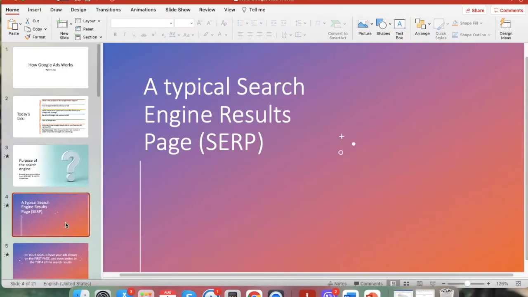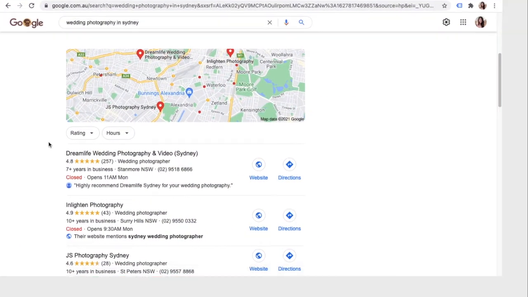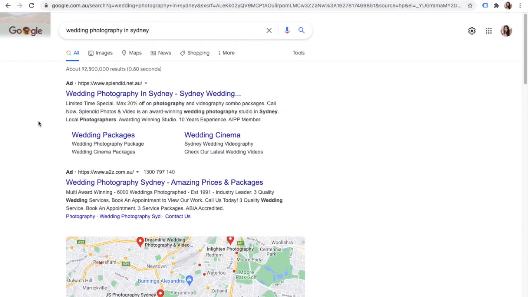So before I explain to you guys about how Google decides to show your ads, let me quickly show you the structure of a typical search engine results page. Let's go to Google and perform a search. The search query I used in this example is wedding photography in Sydney.